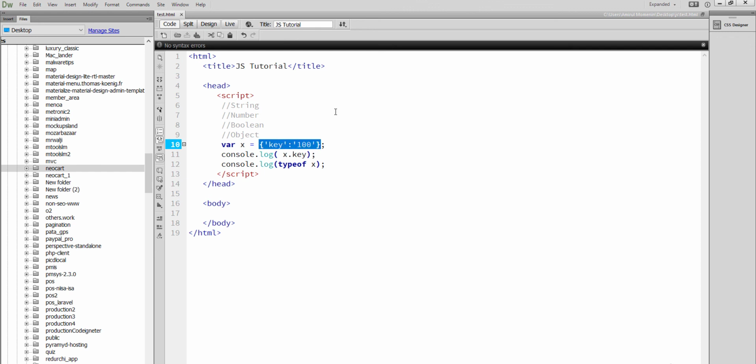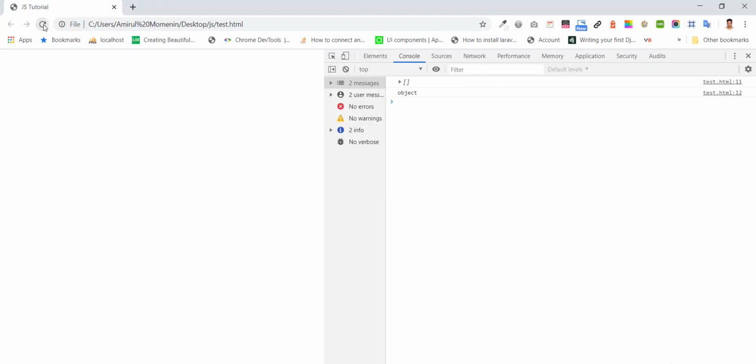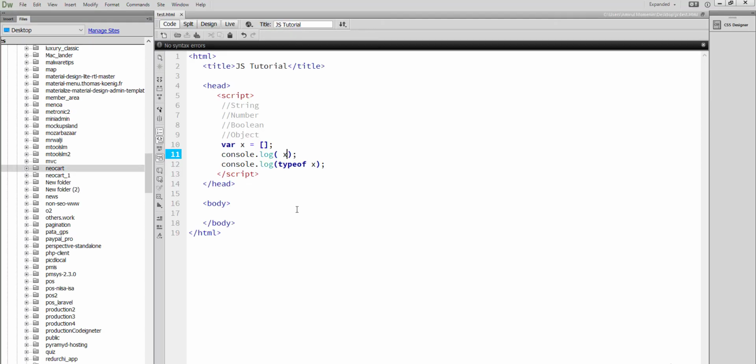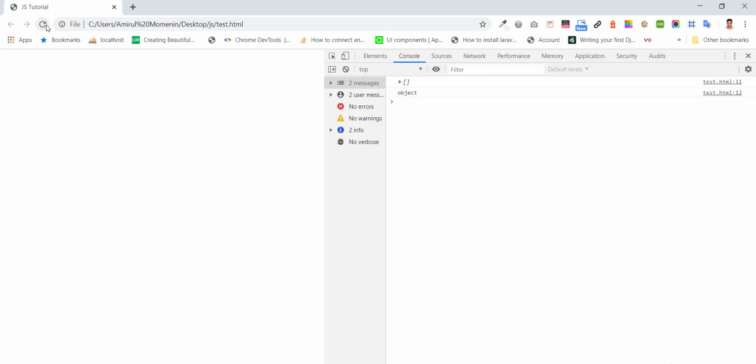Now array. Array is an object. We can set some data, 1, 2, 3 you can see, and the type of array is object.